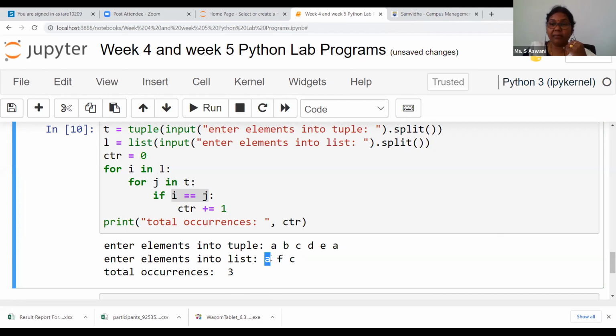Each element in the list we are checking in the tuple. I in L means we are taking each element of the list and each element of the tuple. We are comparing, are they the same? If it is the same, increment your counter. First time, list element A and tuple element A. You are comparing this first element I in L with all the elements. The inner loop will run from beginning to end. For each element J in T, this one element A is compared with all elements of the tuple. And that A is appearing. If I is equal to J, this A is present twice, so the counter will be incremented twice.